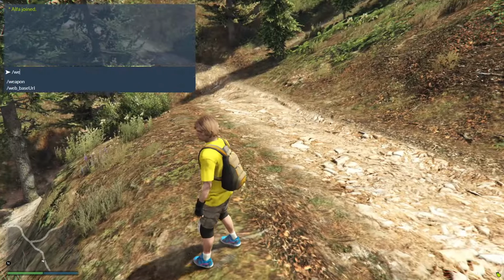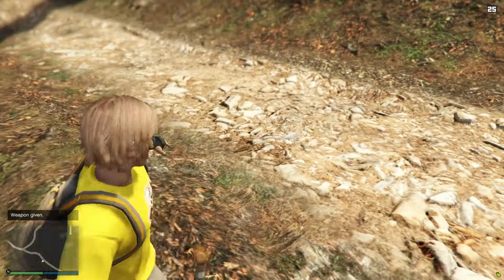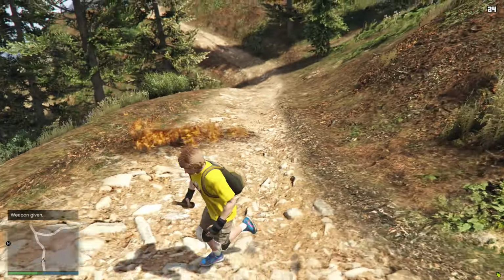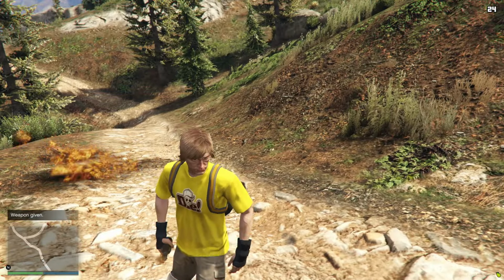So if I give myself a Molotov to damage myself, like so, put that on the ground, set myself on fire for a moment, there we go. So my health in the bottom left is lower than usual. So if I do /heal, that puts me back to full health.